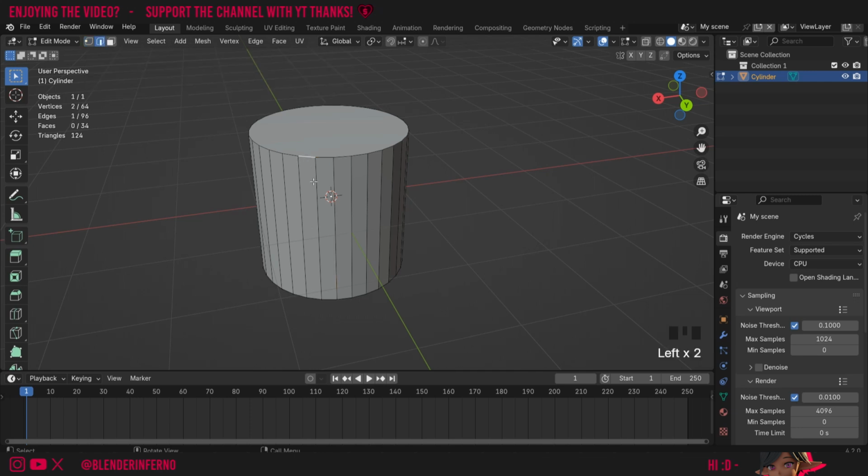And now when I left click, you can see I can select individual edges. Finally, we have 3 on the keyboard, which is face select mode, and that allows us to select individual faces like this. We can also select multiple by holding down the shift key and then left clicking, so now we can select multiple things at once.